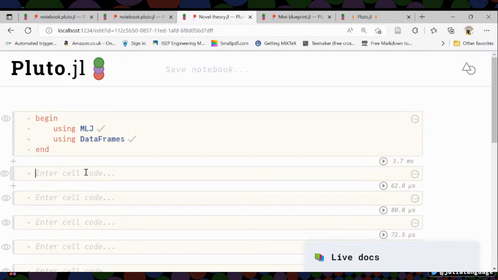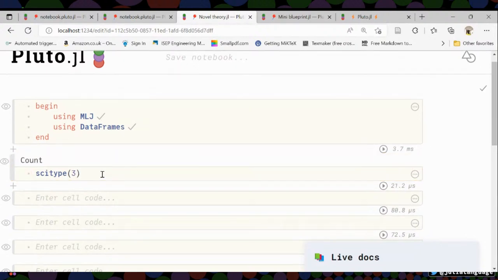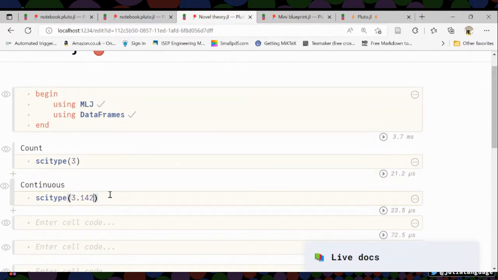So for instance, in statistical parlance, we tend to take 3 as count data. So MLJ has a way of checking the scitype of an object. You could check the scitype of 3 and you get Count. You could check the scitype of 3.142 and you get Continuous, which is as expected.